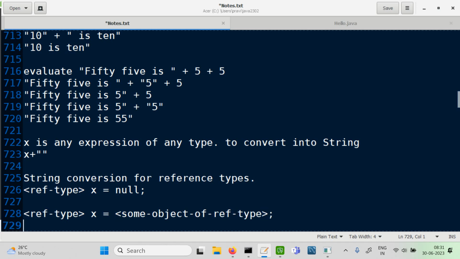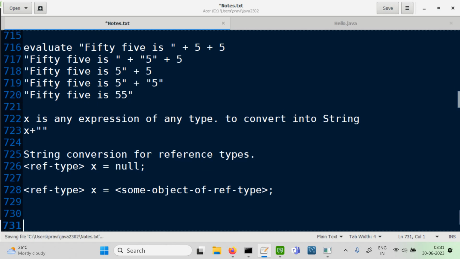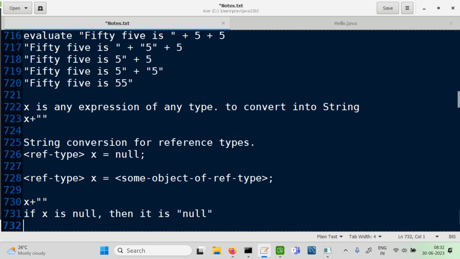And this is how it would be. Okay, so now if someone says x plus this, what would happen if x is null? If x is null, this is what would happen.